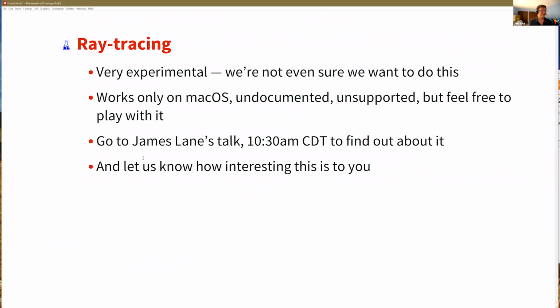I don't have anything to show here because ray tracing is something that we don't really know how much we should invest in. Do people care? Do people not care? We don't know. It's hard to do. We have something that looks interesting and it runs on Mac OS, just Mac OS, definitely experimental, but it will be there in 12.2 for you to play with if you have a Mac version. It's undocumented, unsupported, but we'd like feedback on it. James is going to talk about that. I can't show you here because I'm on a Windows machine. So thanks, James.